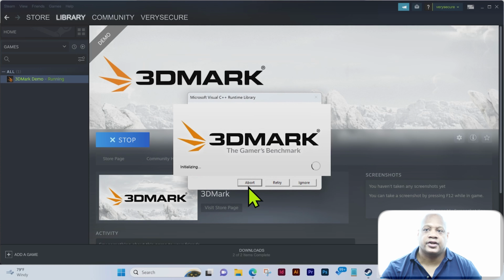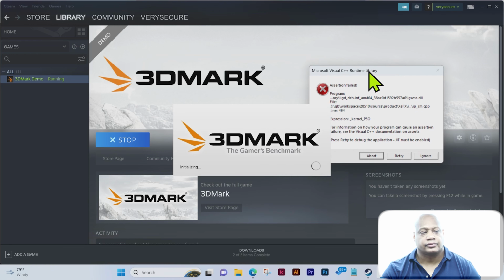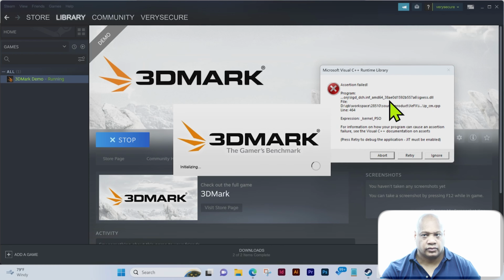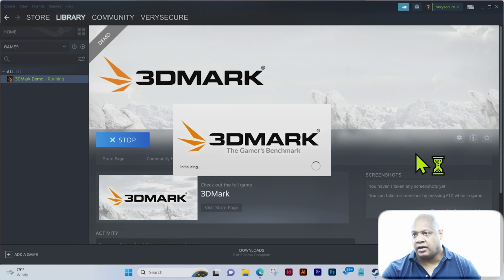All right, we're initializing the 3DMark, the gamer's benchmark, and particularly, as I mentioned before, this is the Time Spy Score. Right here we have a message from Microsoft Visual C++ Runtime Library, and in this particular error that we received here, I'm just going to hit retry. As you can see, assertion failed, and it gives a lot of information about it. I just hit retry, and it should work.